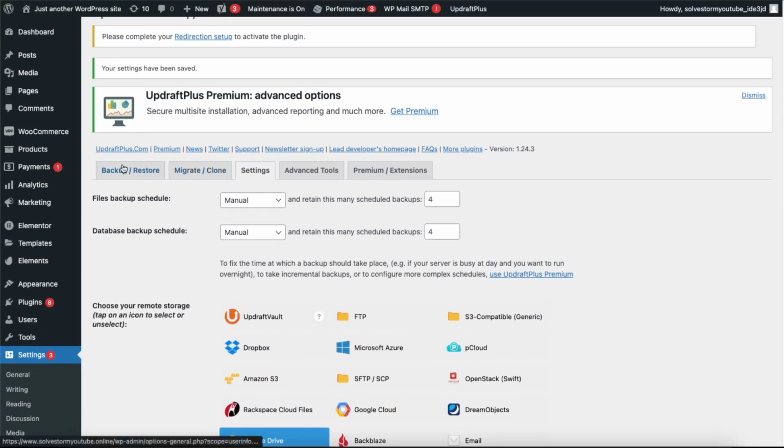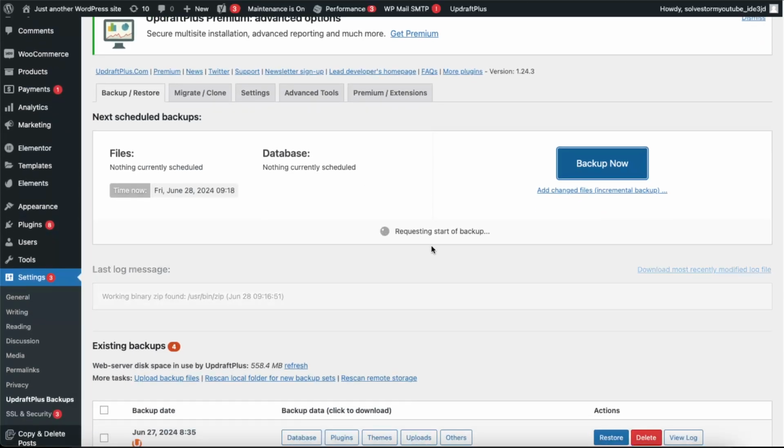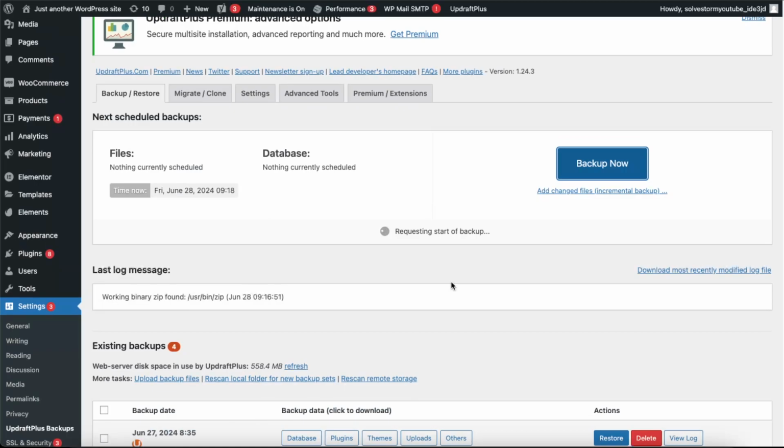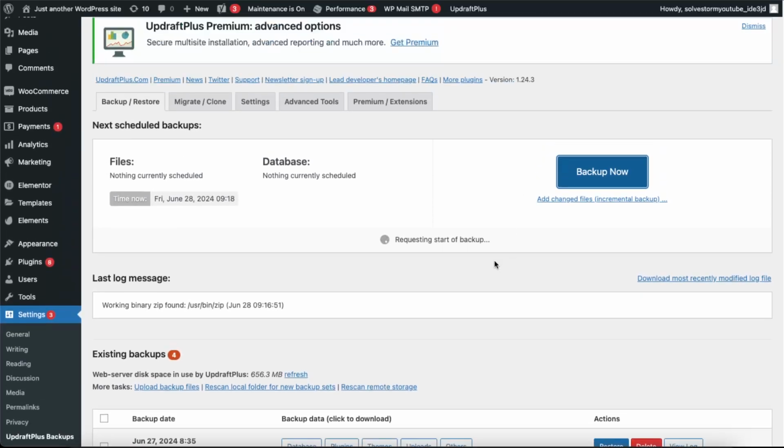And now let's go back to backup and restore. Click backup now, and now we will need to wait a little bit for the backup. After it is backed up, it should appear on our Google Drive. So let's wait a little bit.